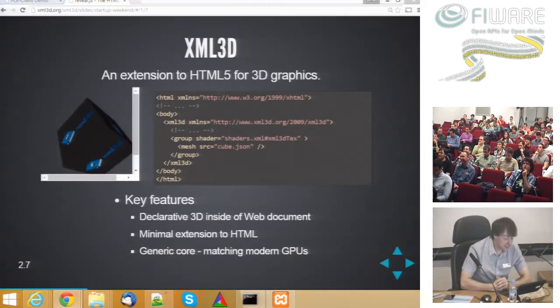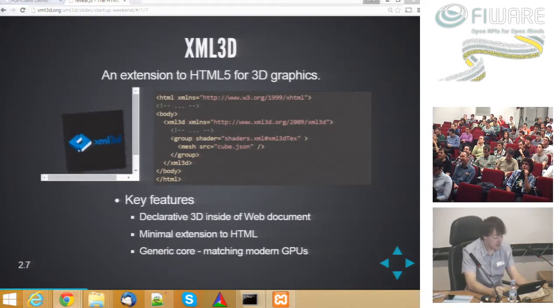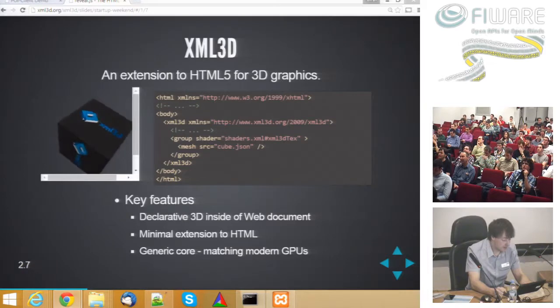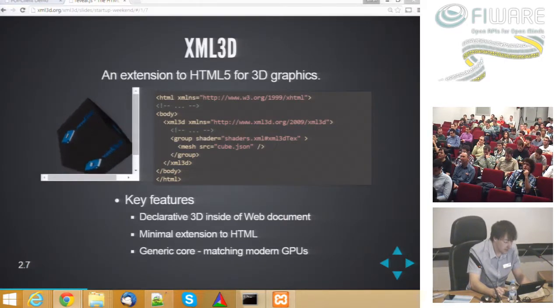XML3D is a minimal extension to HTML5 for 3D graphics. It tries to keep the set of new elements minimal and to reuse as much from the web as possible, for example, CSS transformations.